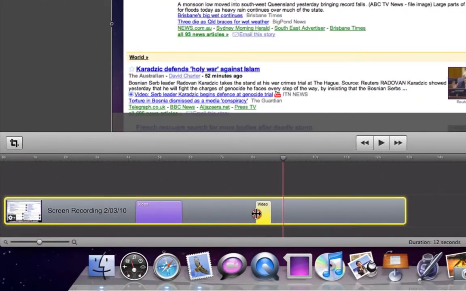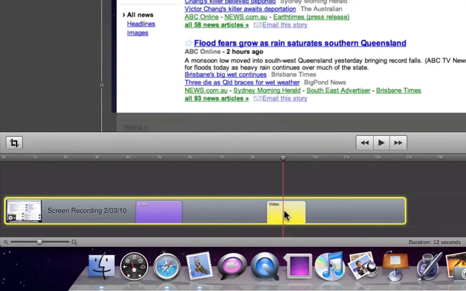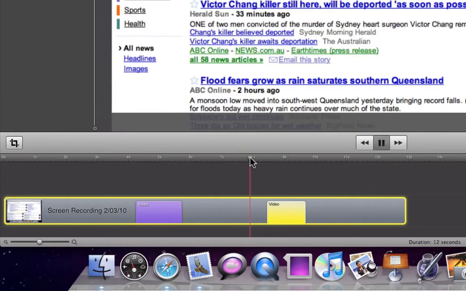If I want it to go for a bit longer, I'll drag the tail out, and if I actually want to change the position of that action, I can double click the yellow action and move it so it occurs later in the recording.